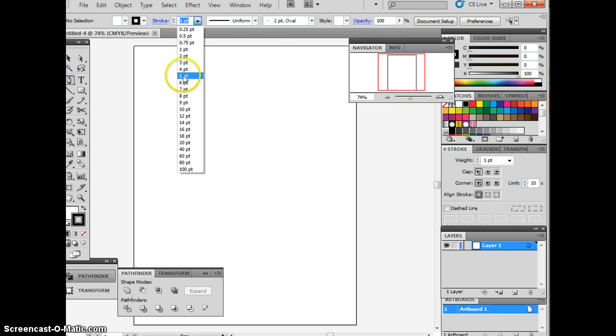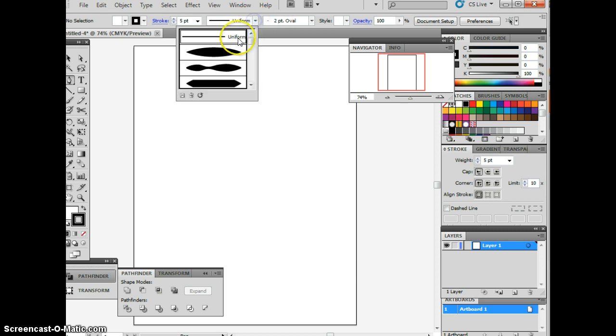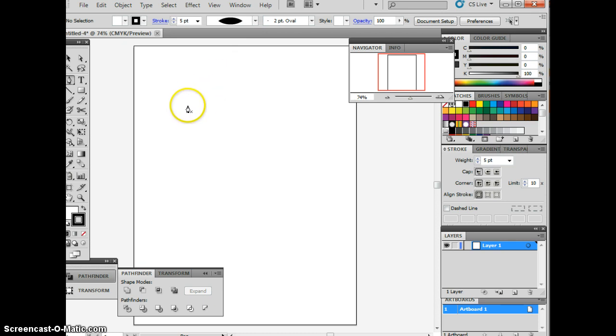Now sometimes it gets a little finicky with me, and I want to choose the 5-point. You may choose 5-point stroke. You may choose a different kind of stroke with a different width profile. We'll see if this one sticks. And you want to make sure that your fill is nothing. You don't want any color in there.